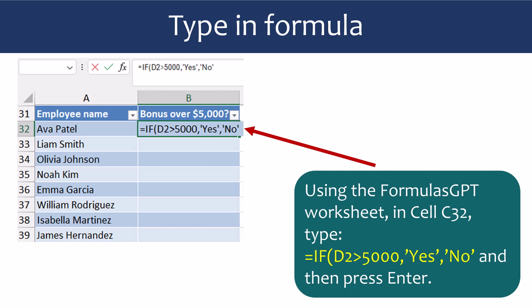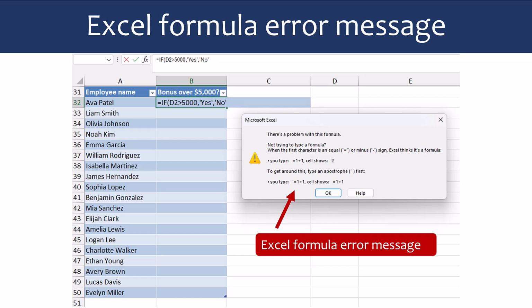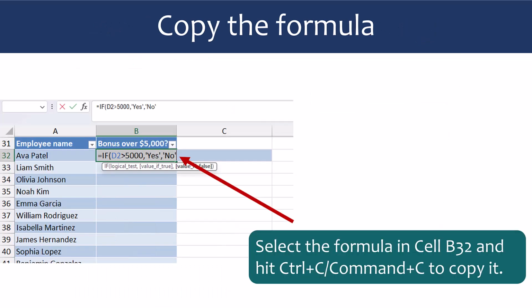Using the Formulas GPT worksheet in cell B31, type =IF(D2>5,000, yes, no), and then press enter. Now we have a formula that is giving us the Microsoft Excel formula error message. In this case, that error message is not particularly helpful. Let's see if ChatGPT can troubleshoot the problem with the formula.